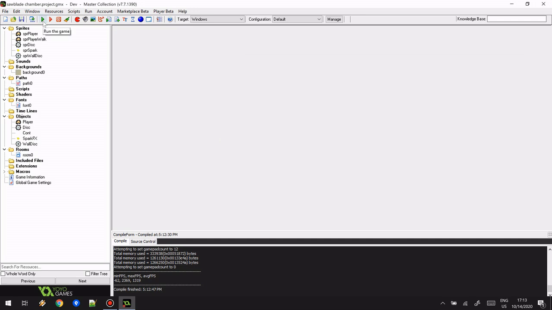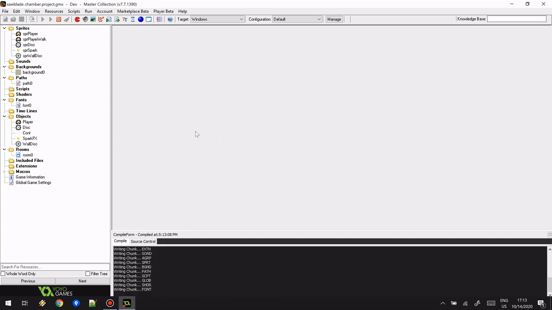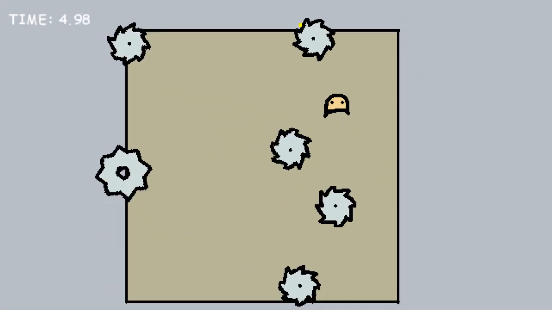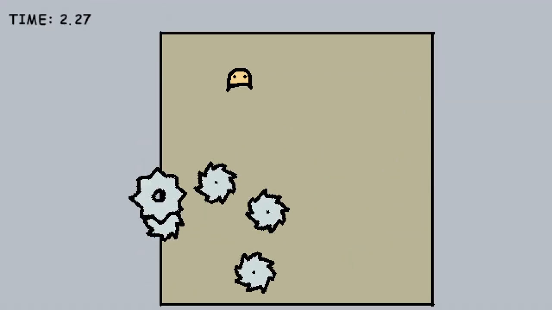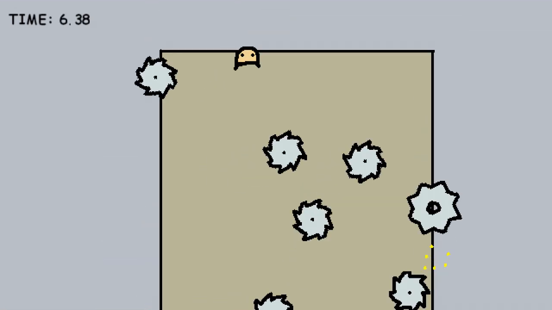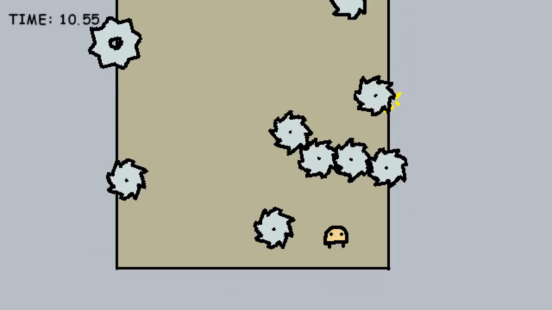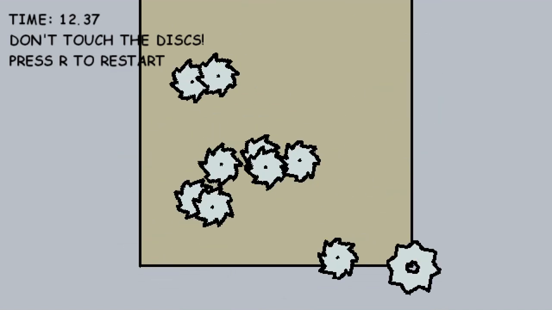Alright. Let's see how this looks. Then we can work on some game feel. Very important stuff. Full screen, let's do it. I'm terrible at this version of disc room. It's really hard. Too many discs in the room. Alright, 12 seconds, that's a pretty decent score.